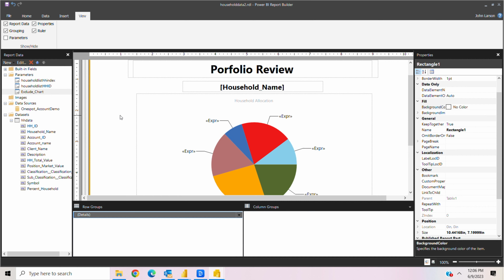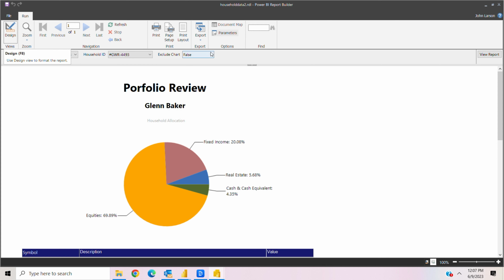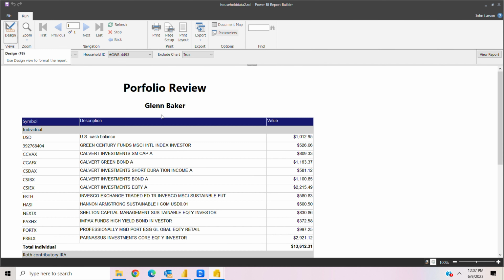And now when I run the report, I have the option of including or excluding my pie chart. So if I select false for excluding the chart and I view the report, the chart will be part of the report. If I change this to true, then I will only get the positions.